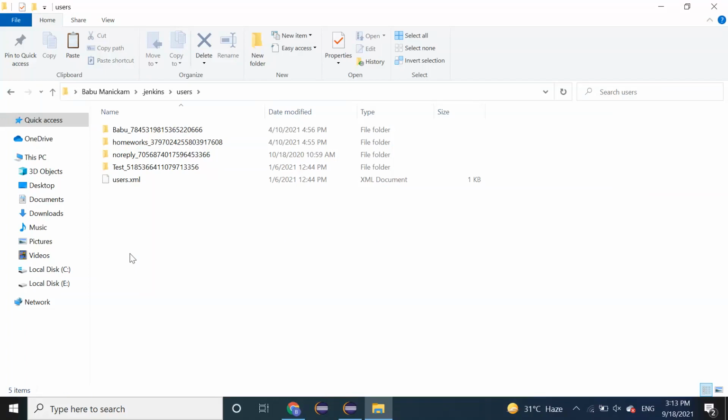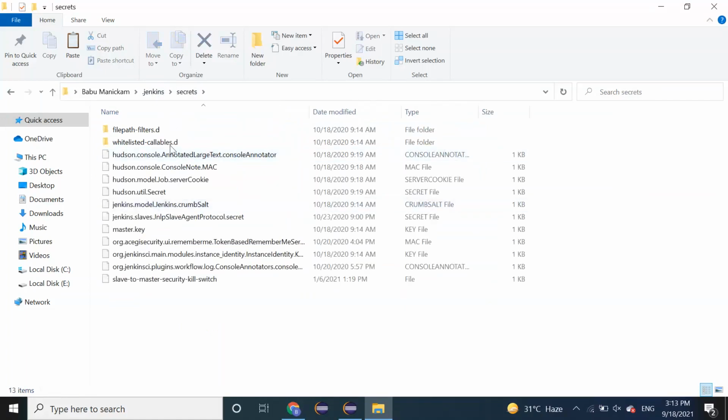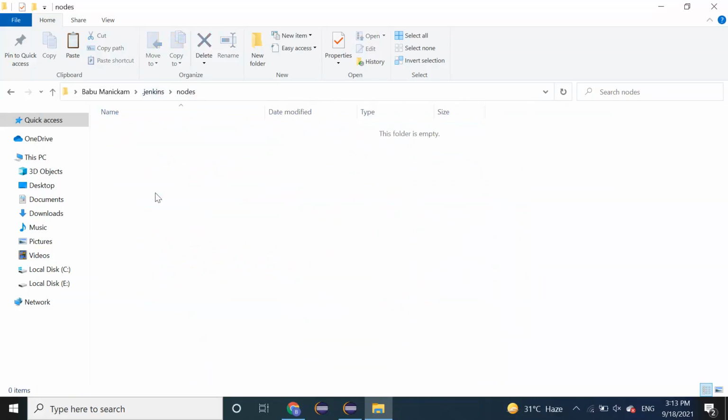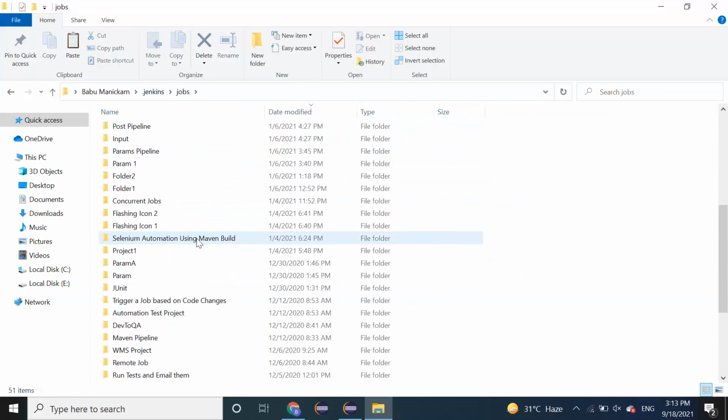But in this case, if you see, I've got a couple of users right here. All the users are noted here. Everything is folders and files. So secrets holds all my usernames, passwords, and everything is right here. You'll see any nodes I'm creating will be sitting right here. Any jobs I'm going to trigger will be here. I have so many jobs right now. I'm going to delete all of them and build it for you.